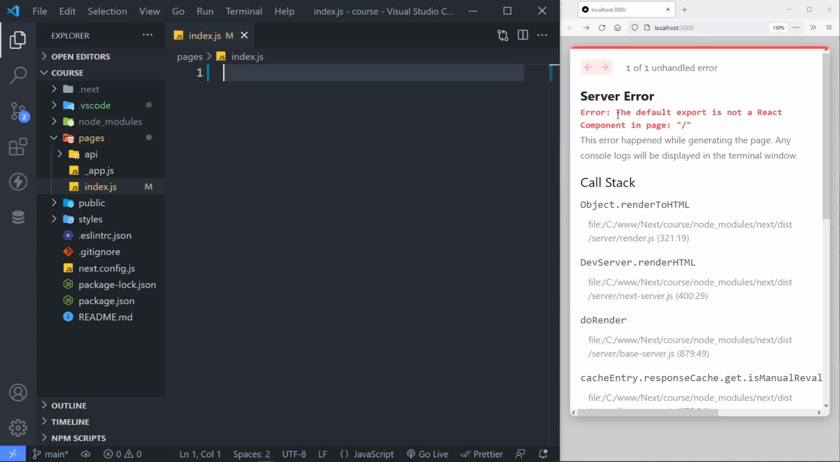So as you can see, this is basically how an error page will look. We get a server error, and the error is that the default export is not a React component, and it will show you at which page it is. Inside there, as you can see, the index.js is referring to the / page right here.